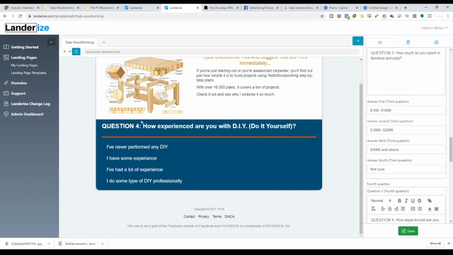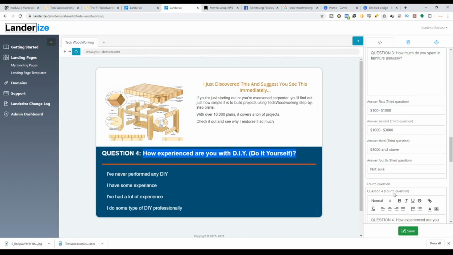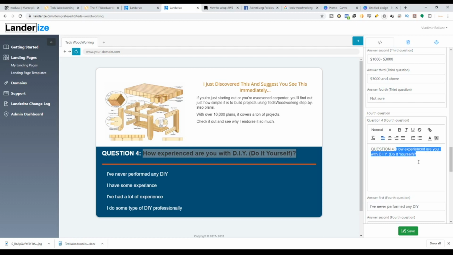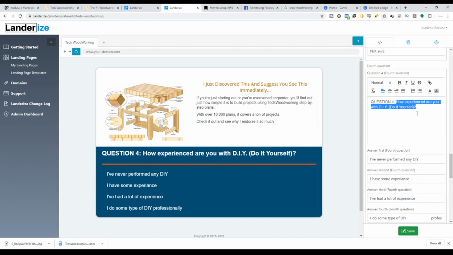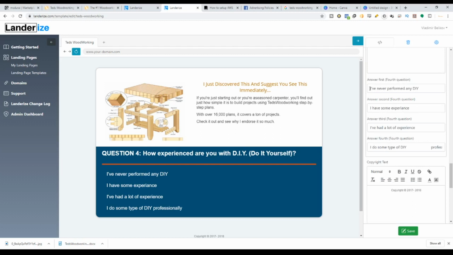So the purpose of the fourth question is to lock the deal. So how experienced are you with do it yourself, DIY? Since you are spending a lot of money on furniture, now we want to see how experienced you are in DIY. Actually, this question is already very good, so I'm not going to change it. Like I told you, the fourth question should be the question that is locking the audience. It should be like, how interested would you be in this particular deal, and what do you think if there's an opportunity for this one, and things like that.